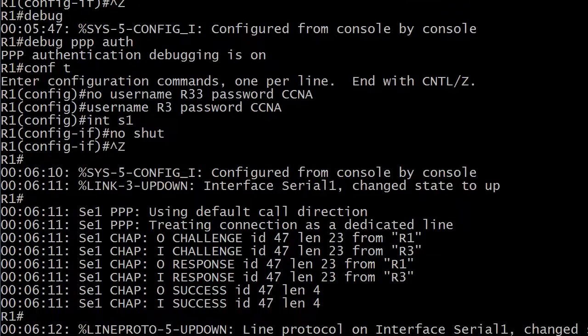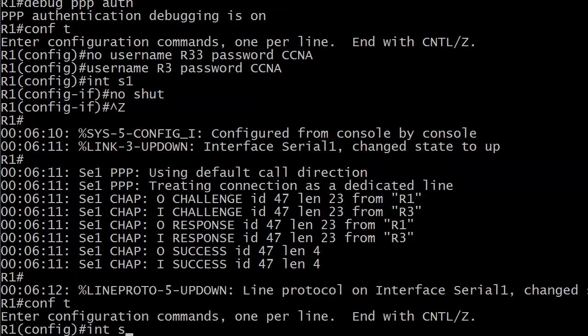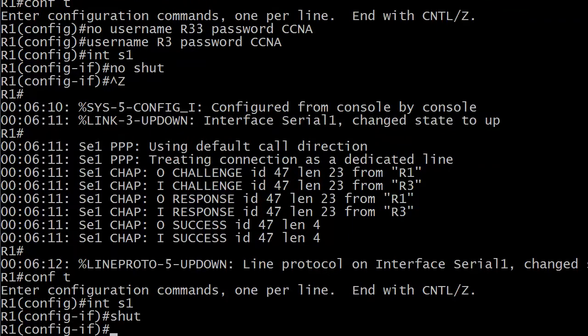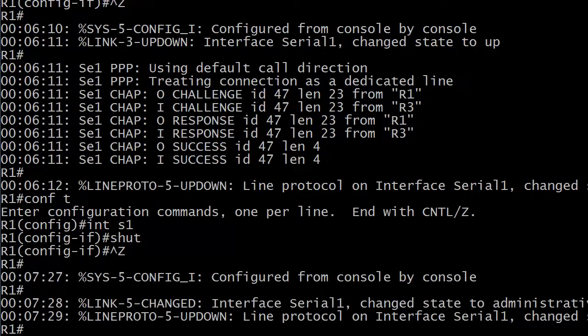So I believe that is it for CHAP. We've seen now what it looks like with our debug PPP authentication, when things are running well, when the password's wrong, and when the username's wrong. And thankfully, that's about all that can go wrong with a CHAP configuration. Before we go to PAP, though, I want to show you one other debug. There's a reason I like to start you with debug PPP authentication, because there's only so much info there. Let's go ahead and do a shut here on S1 so we can see what happens when we run this other debug.